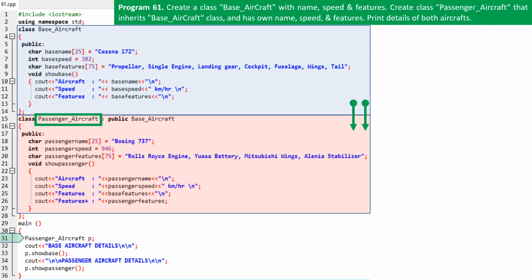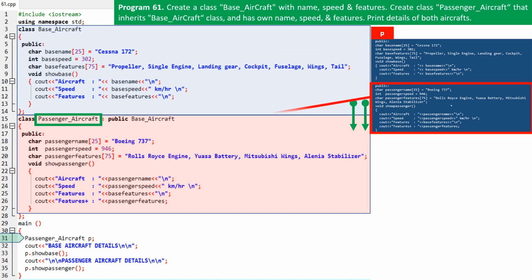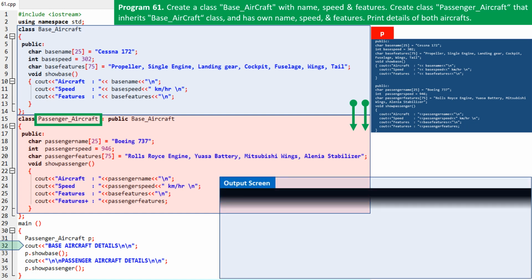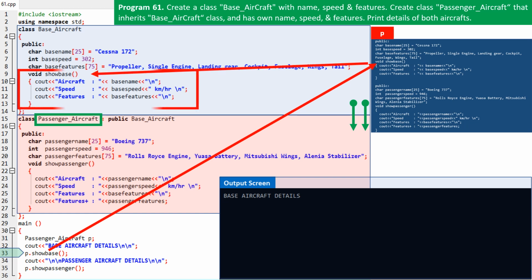Program control shifts to line 31 of main function. An object named P, from the class, passenger aircraft, is created. Since it inherits the class, base aircraft, this object has features of base aircraft class, and also the features of passenger aircraft class. Control shifts to line 32 of the program code. It's a print statement. So on output screen, the title base aircraft details is printed.